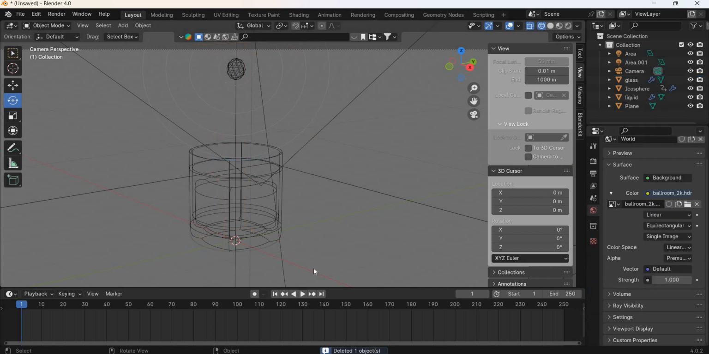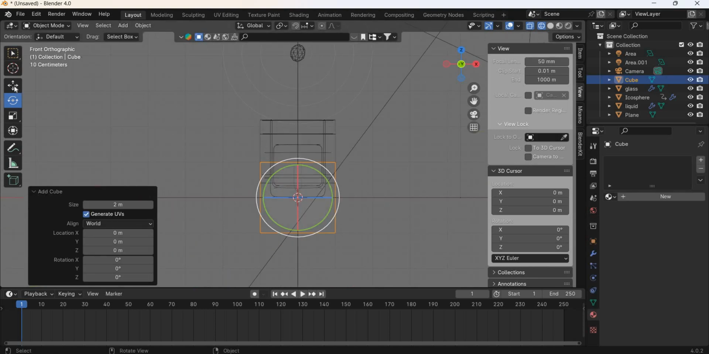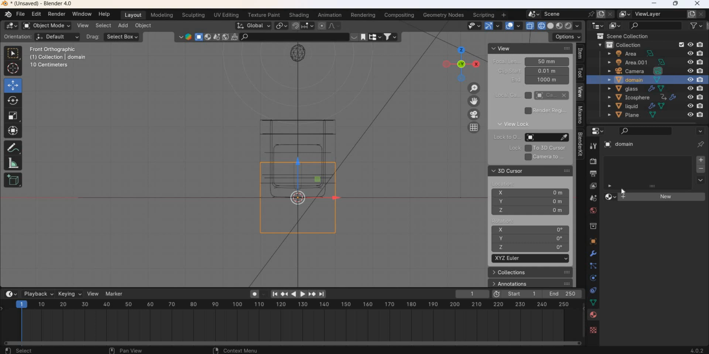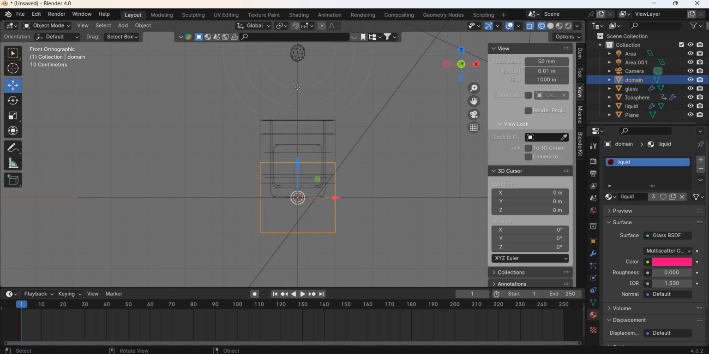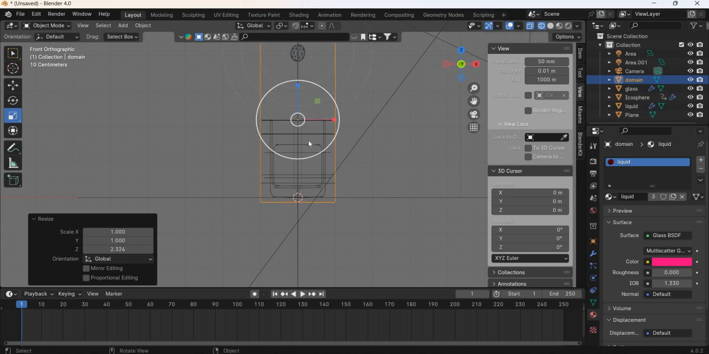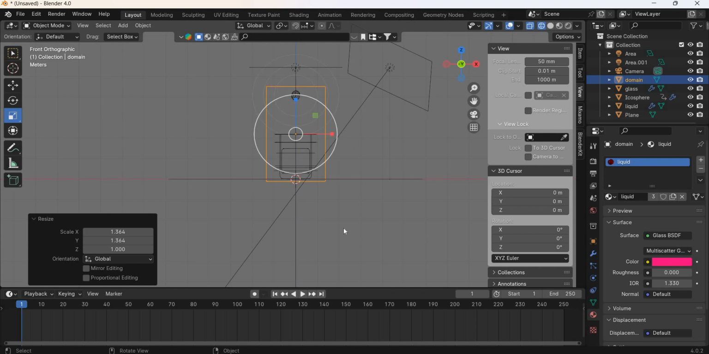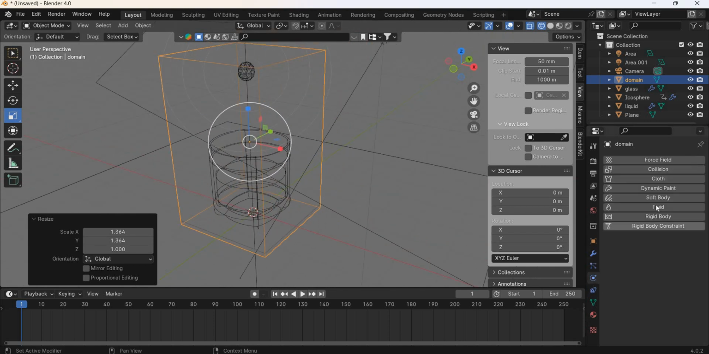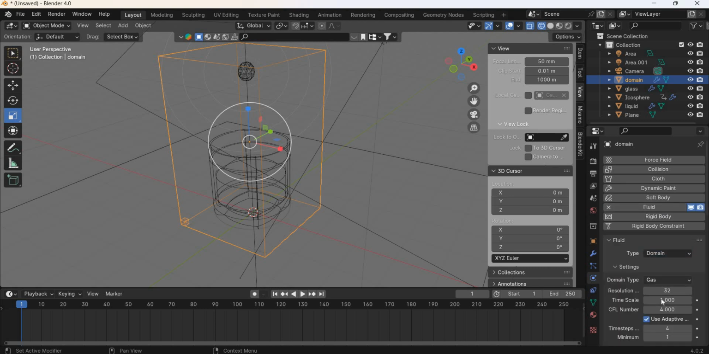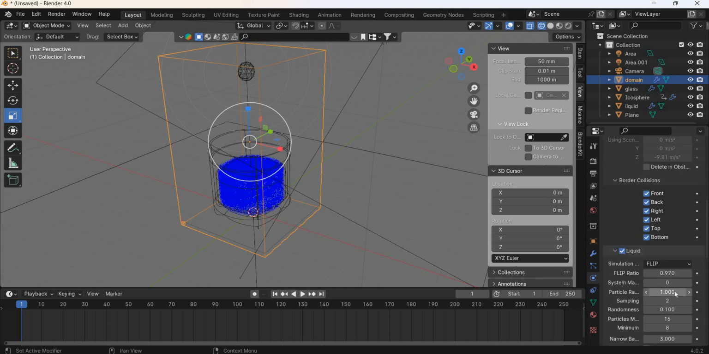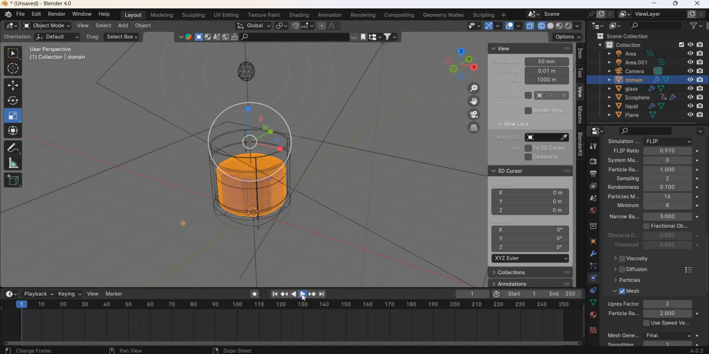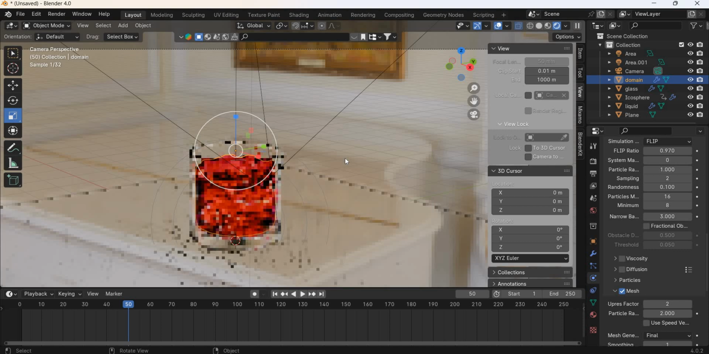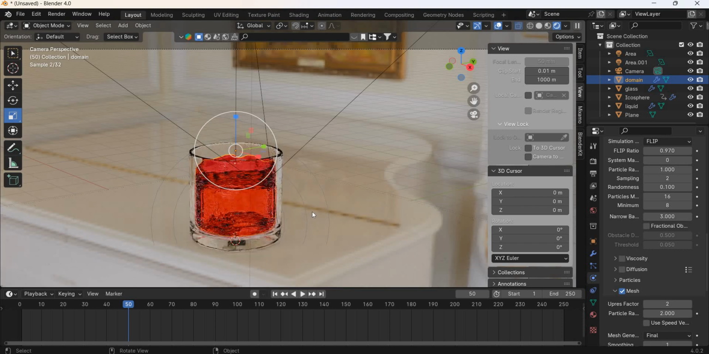Let us create a new domain again and see what happens. Add mesh cube, name it domain, add the liquid material. Scale it up, scale it wide. Okay. Fluid, domain, liquid, 64, and mesh. Okay, 0, and we have beautiful liquid.